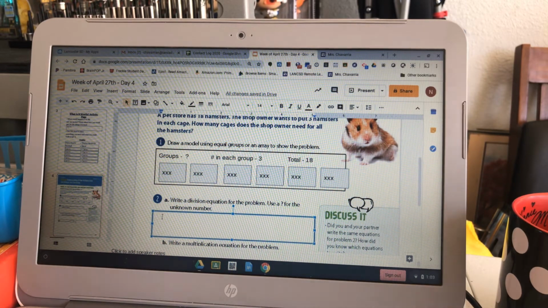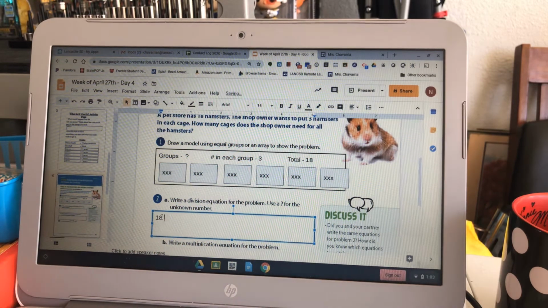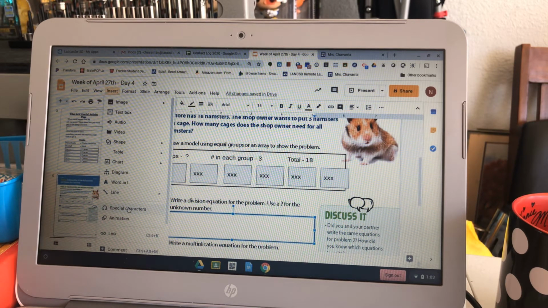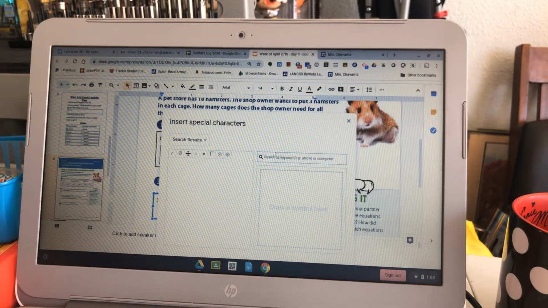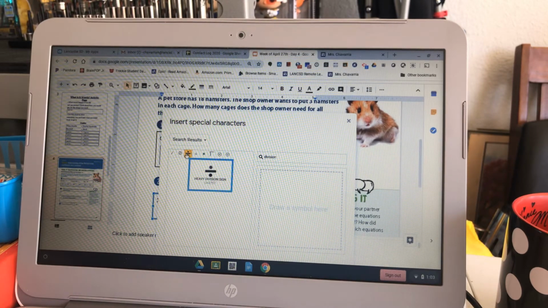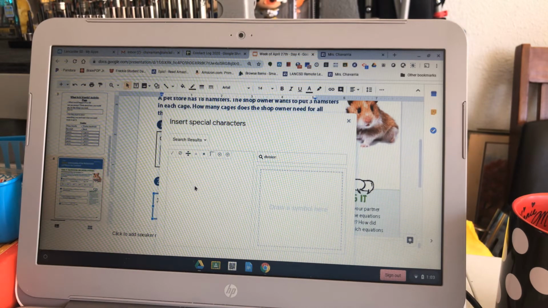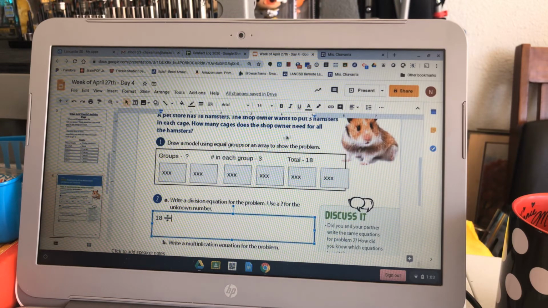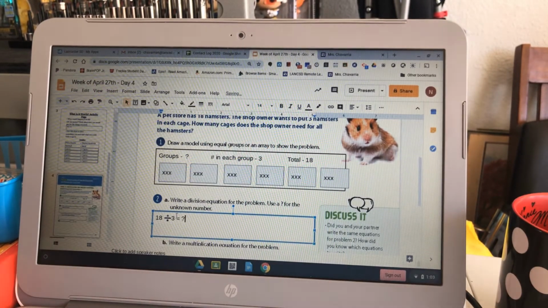So in division, remember we put our total first, 18. Now we need a division symbol. So here again, you're going to need a new thing. So you need to come over to Insert, come down to Special Characters. Here in this search bar, you need to type in division and then this division symbol. When you click on it once, you don't see anything right now, but as you just click it once, and when you come over and click this arrow here, then it has shown up right there. Okay, so 18 divided by 3 equals, we don't know.